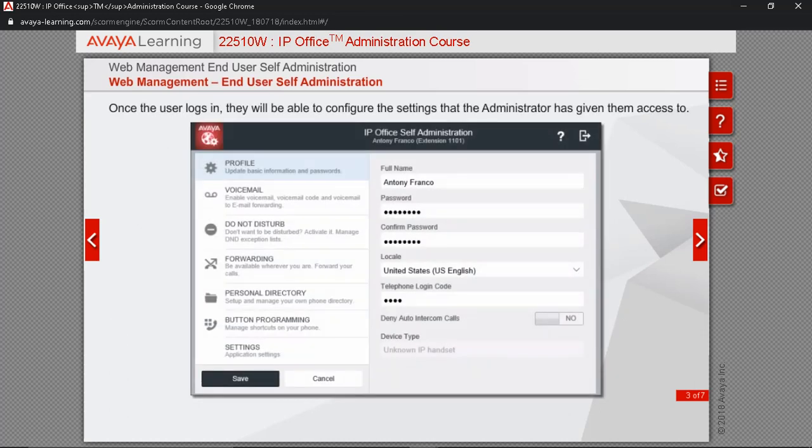Once the user logs in, they will be able to configure the settings that the administrator has given them access to. Please be aware that if the user changes their password and then forgets it, as the administrator, you will have to reset it, as it is not possible for you to see their password.